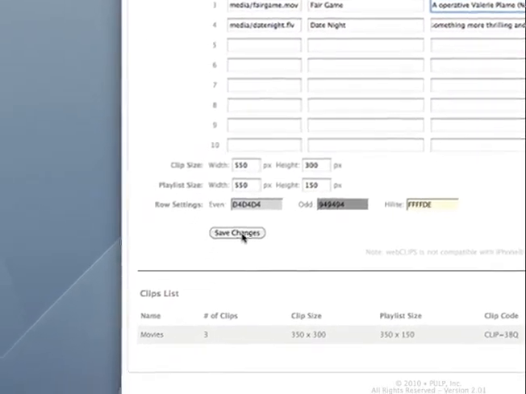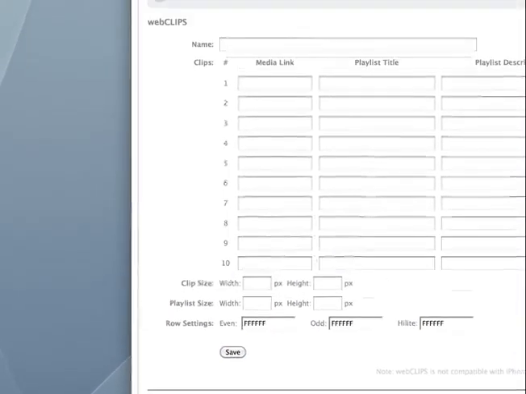Okay, so now we've made quite a few changes. Let's go ahead and save that and take a look at how that has updated when we refresh.